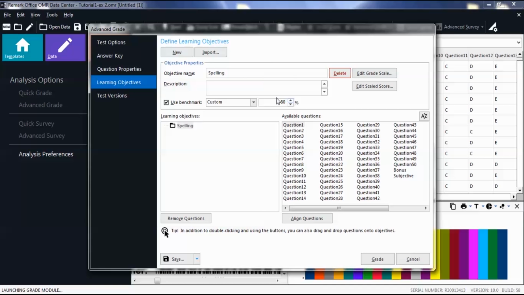Also in the Objective Properties box, you can edit the grade scale or edit scaled scores. Grade scales can be different for each learning objective. Next, you will select the questions you want to apply to your learning objective from the available questions on the right.